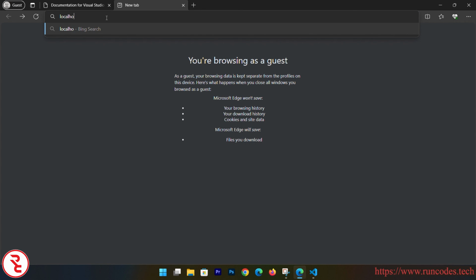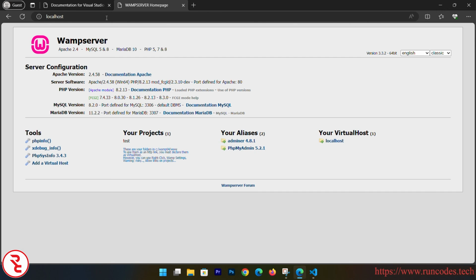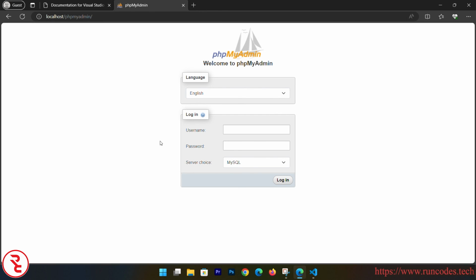Here we are using WAMP server, that means it is Windows, Apache, MySQL, and PHP. That means we can also create a database in MySQL. So go to localhost first, and here it is showing this WAMP server. What you can do is go to phpMyAdmin. Now here login, the default username is root and the password is empty. Simply click login.